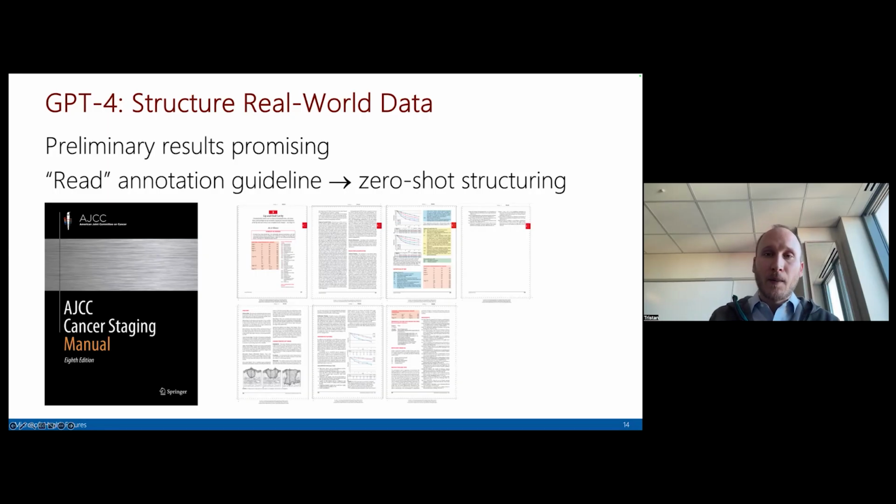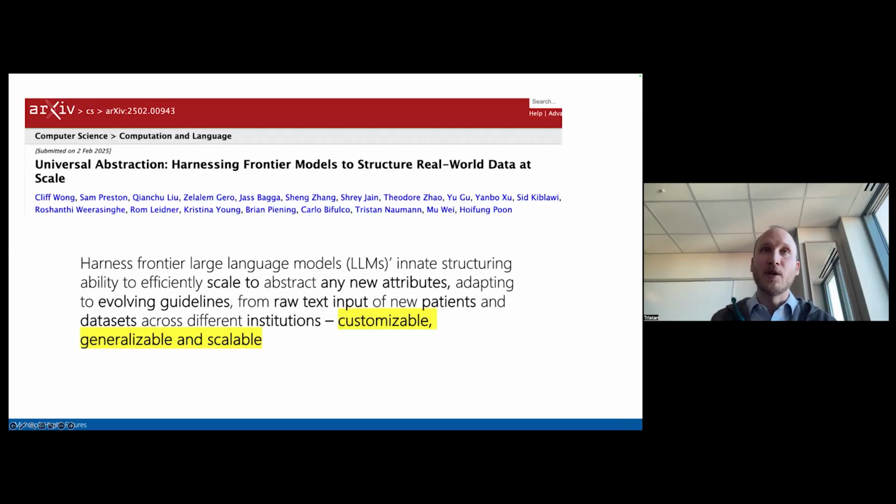And so this led to a broader exploration, which was, if we can imagine doing this on a per attribute basis, could we actually expand that into this notion of universal abstraction? And so this is the paper that I mentioned earlier that I think we submitted a few days ago. So I think at this point, probably up on arXiv, but if not, we'll be there imminently. But the idea behind this was really, can we take some of these large language models and leverage that structuring ability specifically to try to scale some of the existing annotation and abstraction processes that many hospitals have in place already.